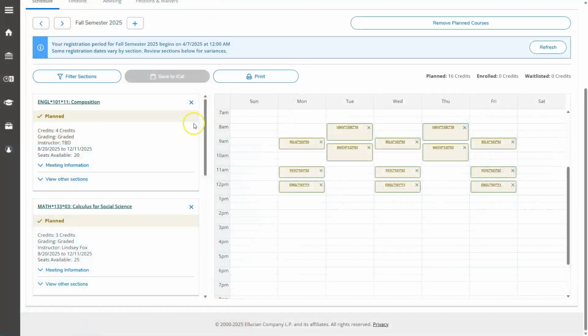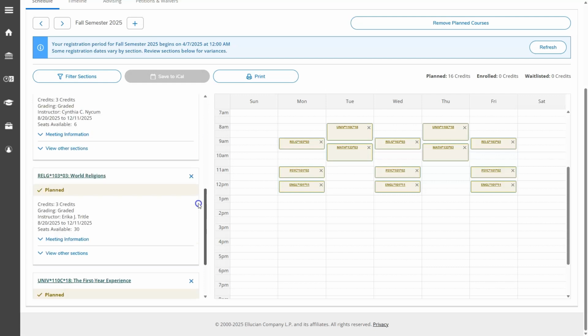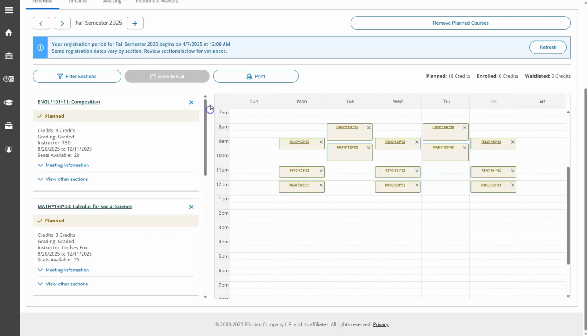Once you have added sections for each of the classes you have listed on the left-hand side, you can double-check how many credit hours you currently have planned by looking at these numbers up top. So I can see that I have planned 16 credits. Since that is in between the 14 to 18 credit hour range, I can know that I am on track with my 4-year graduation.